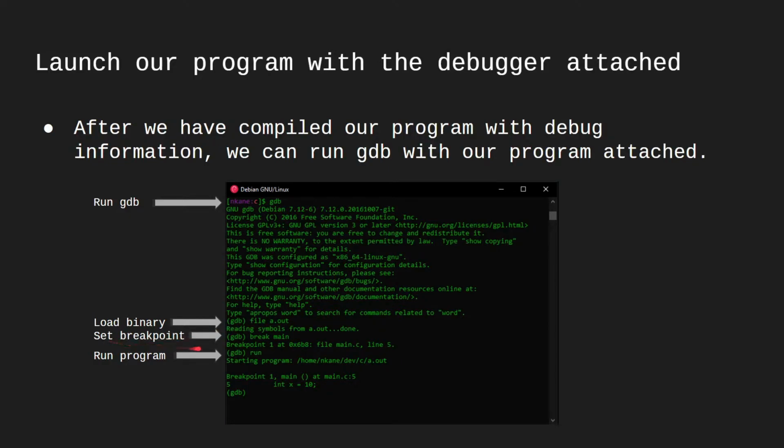So we're going to set something called a breakpoint. A breakpoint is basically saying halt the program at a particular line. We'll get into that in just a second. So we set a breakpoint and then we tell GDB to run our program. You can see here that it reaches the breakpoint and then it tells us our first line, int x equals 10. So we run the program and it halts execution at a particular line, which appears to be line 5.